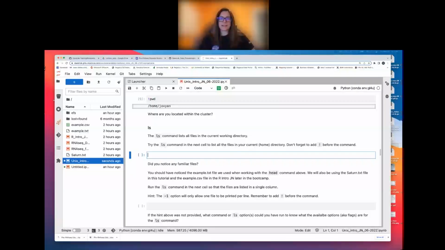Yeah, this one's one of those Jupyter Magic commands too. It'll also work without an exclamation point. Don't get used to that though, it doesn't always work.